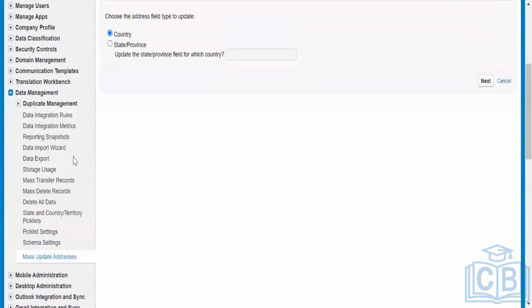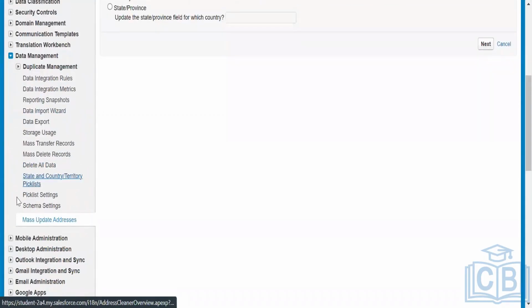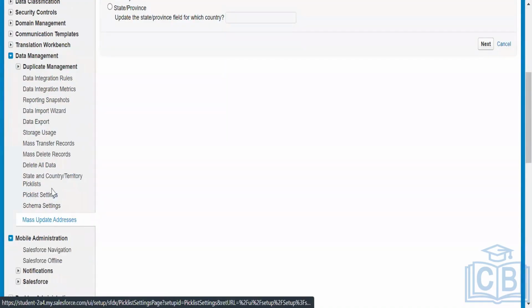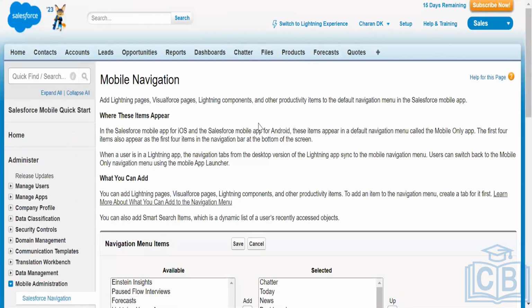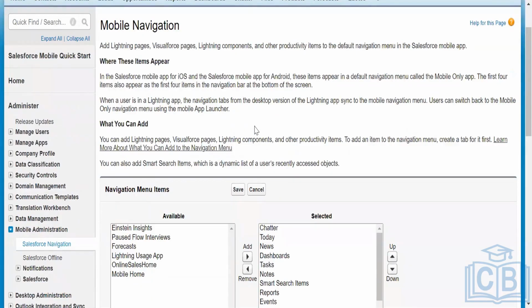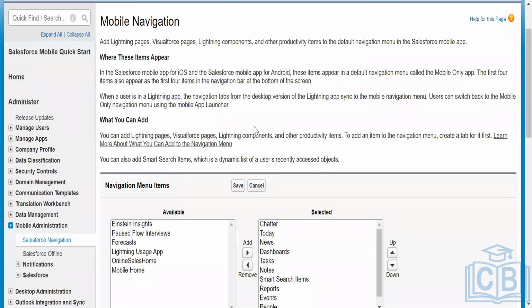Thank you. Next one is mobile administration. This is where you need to check Salesforce navigation with offline and online. Here, click on Salesforce navigation. This is completely used for mobile users who are using Salesforce on their mobile, for example, sales representatives and field representatives who have Salesforce already implemented.